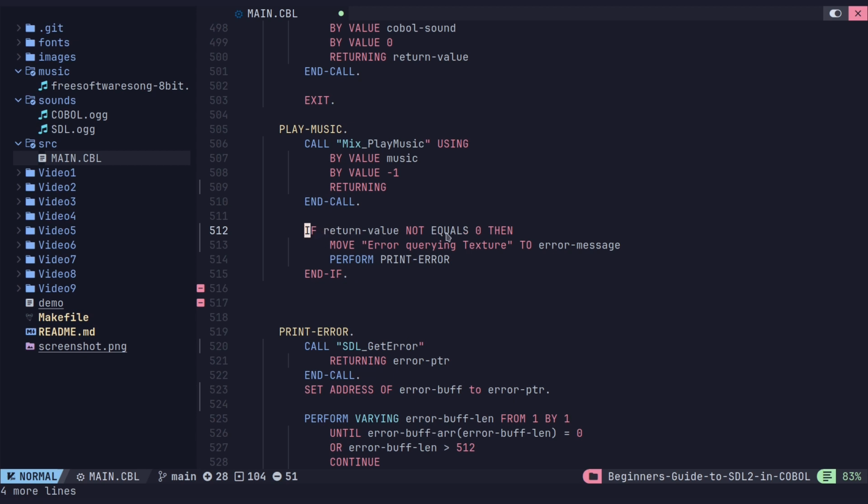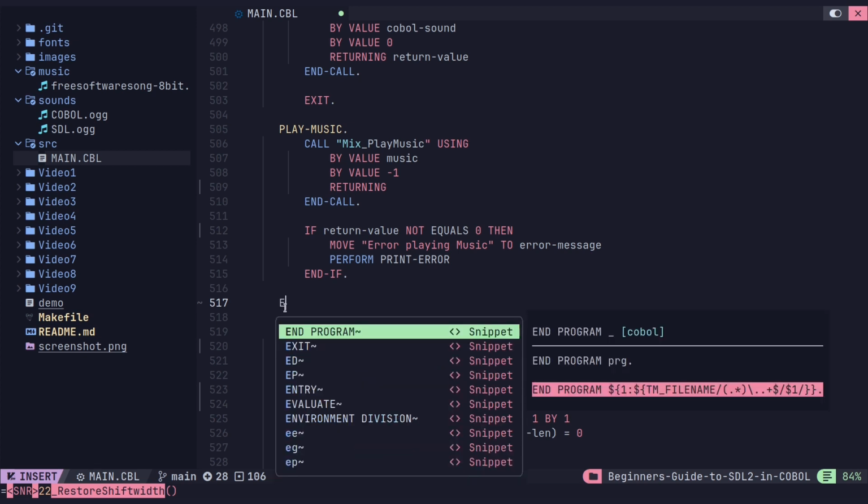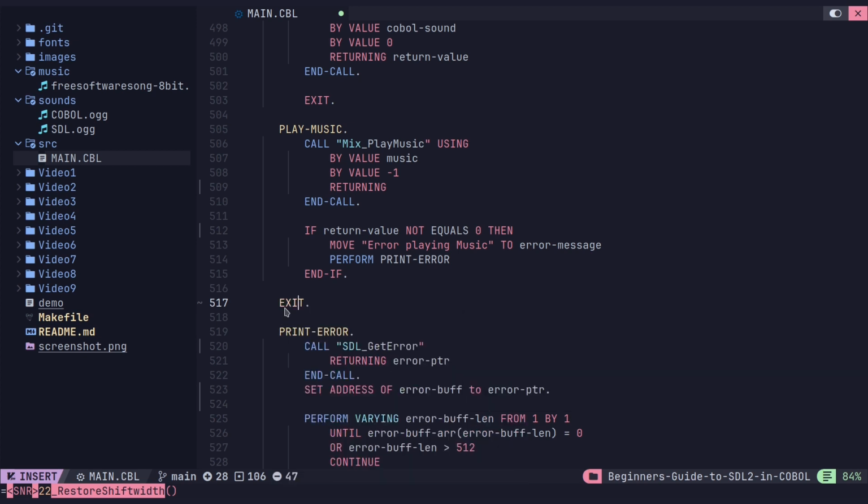So if the return value is not equal to 0, then... whenever the caps lock is on, my keys do different things, and I don't normally have the caps lock on, but because it's COBOL, it's been on. So we have error playing music. And we'll put an exit on this. Again. Okay, so let's just see if we get some music playing.